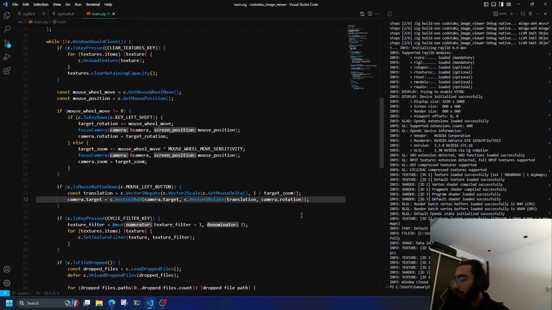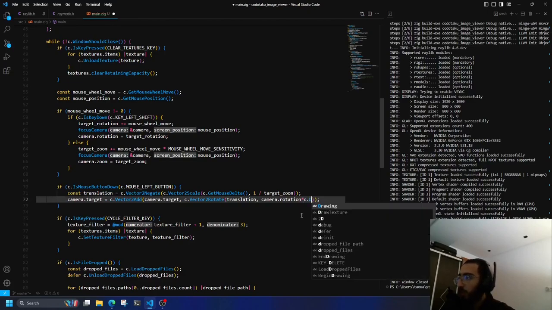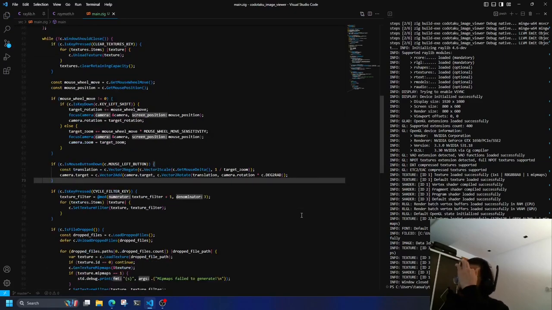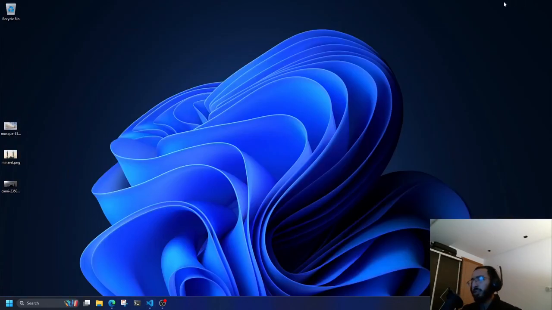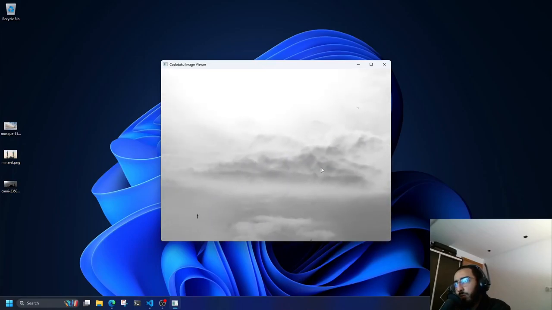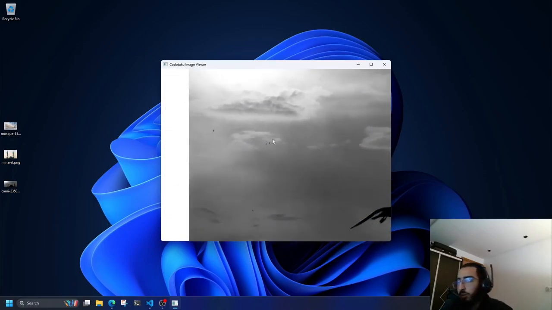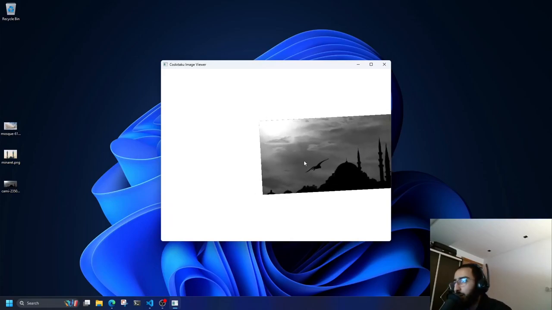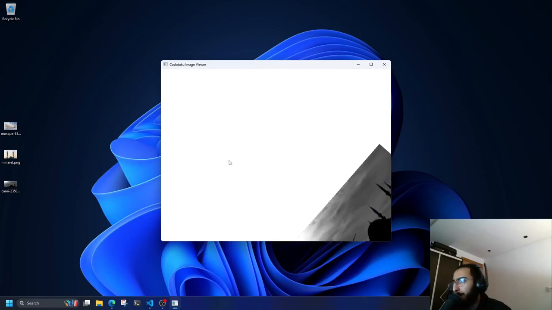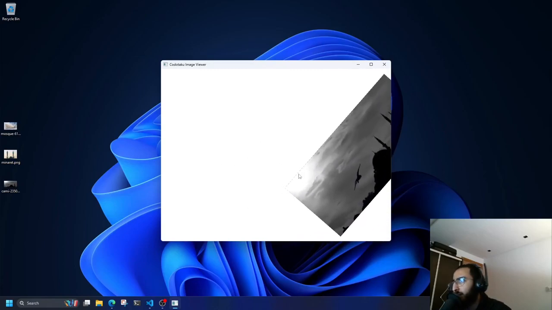So camera.rotation times c.DEG2RAD. DEG2RAD, right? Hold on. Degrees to radians. Right, exactly. So now it should work out, hopefully. Let's see. All right. Now if shift and rotate. Now this still doesn't work out.